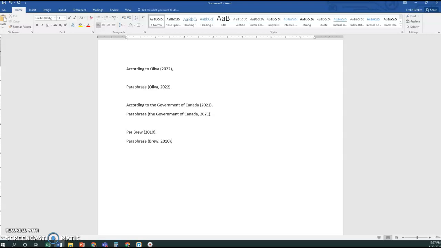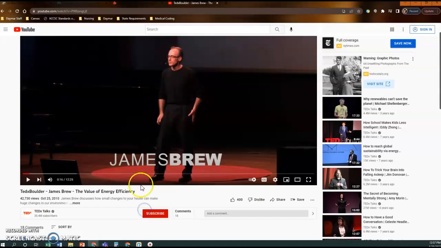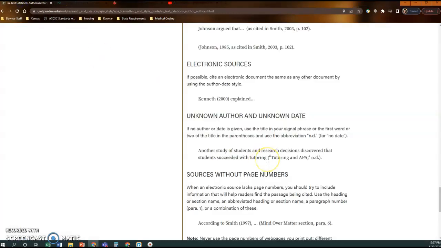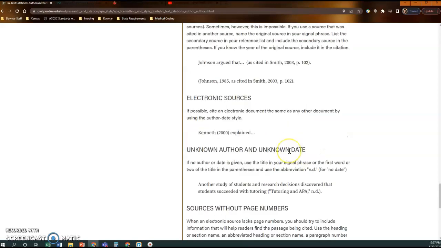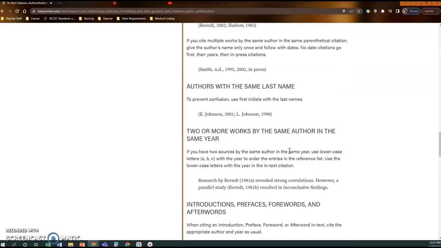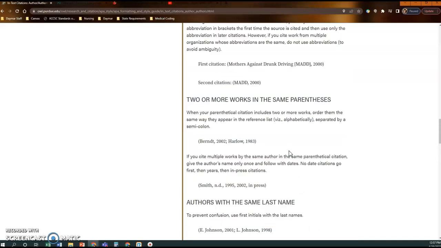Okay, so that is how you write an in-text citation, but the goal here is to make sure that you understand that what you're doing with the style guide is you're identifying what type of source you have, and then you're using the style guide to figure out how to write the citation based on the type of source that you have, because they will look slightly different depending on how many authors you have and how many sources you're citing at once.